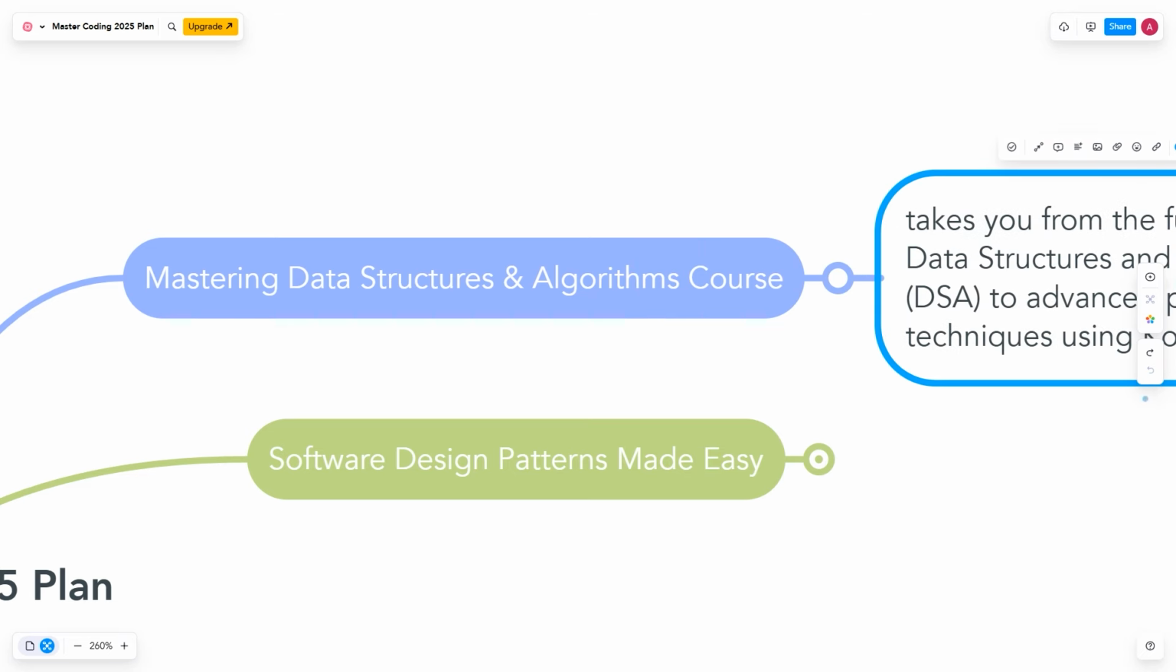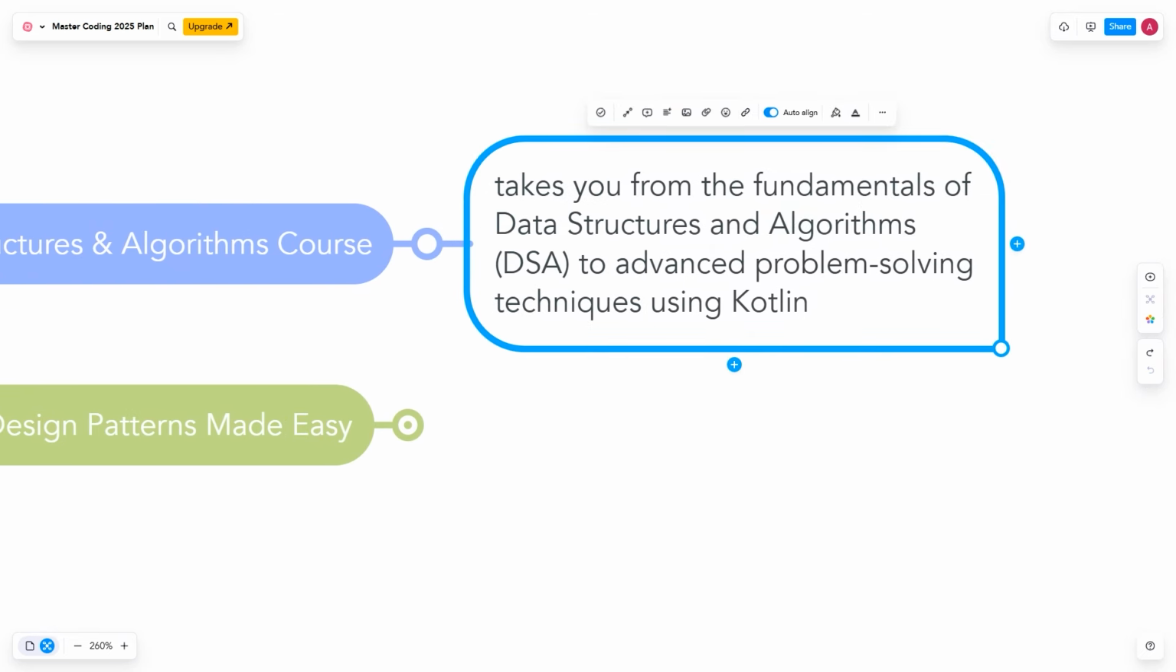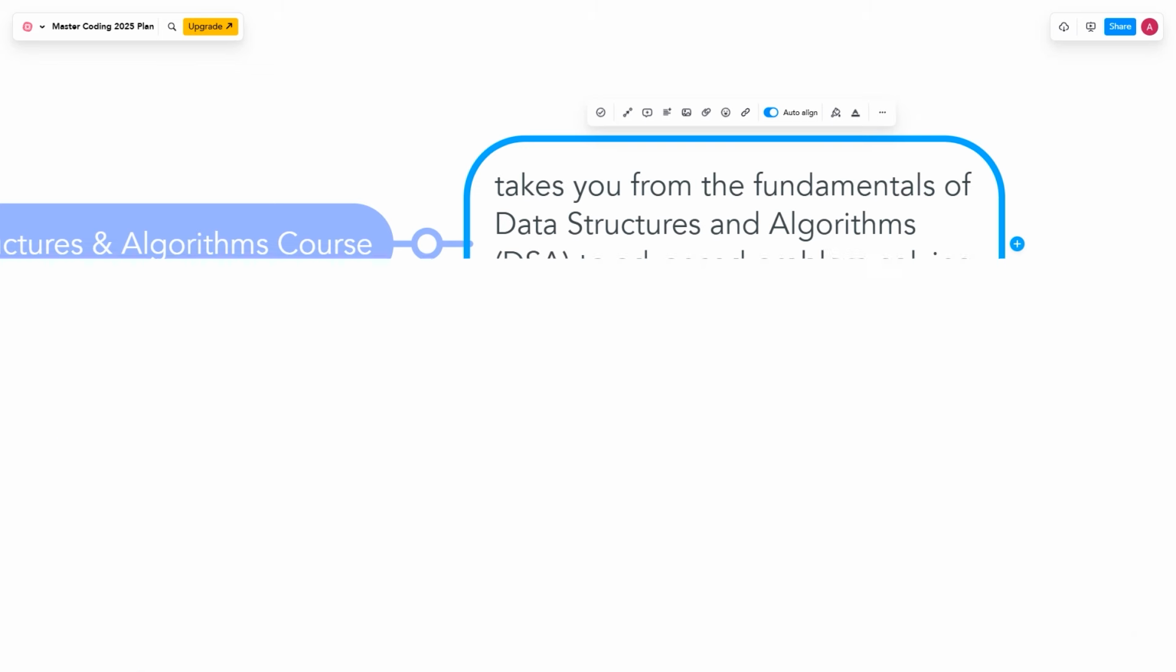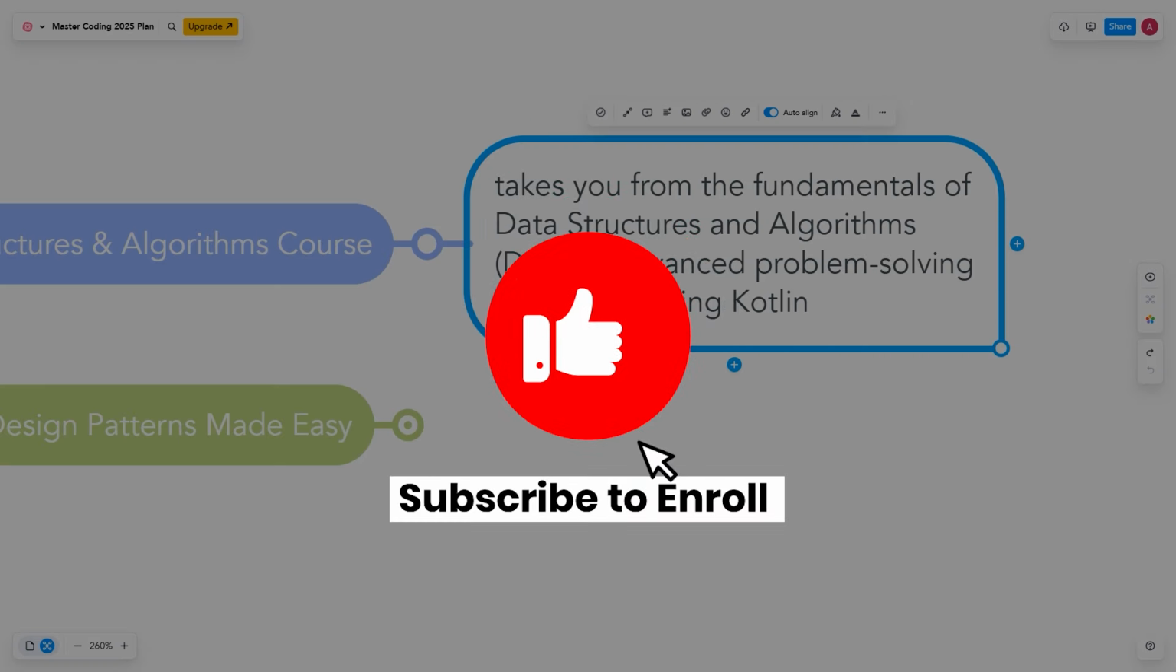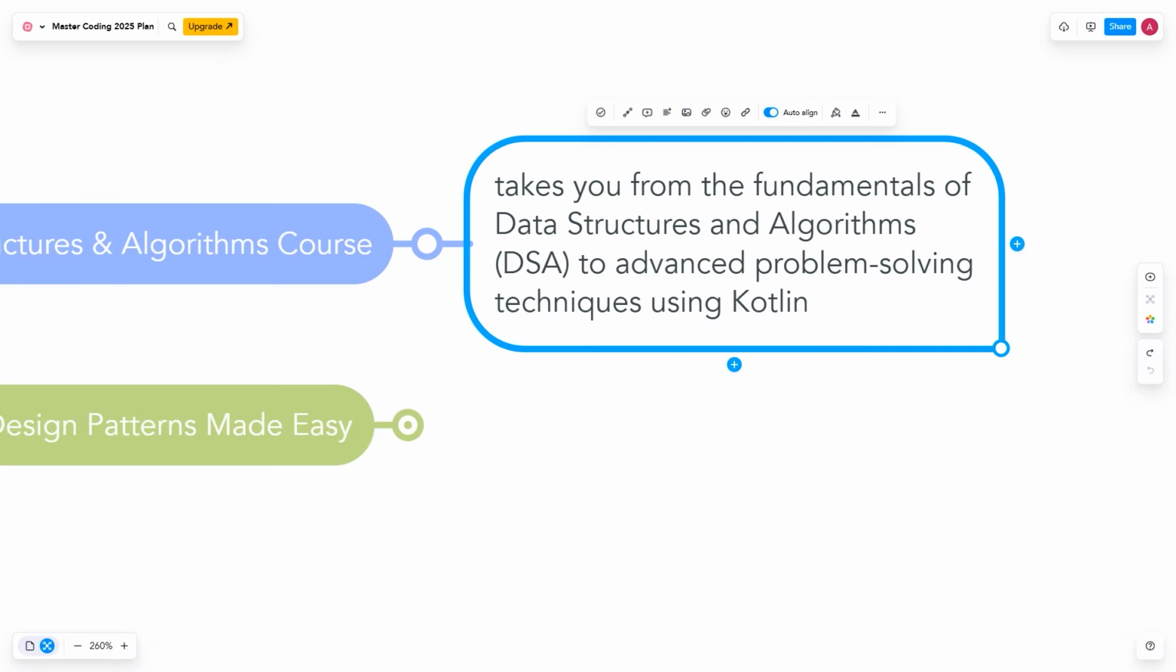Then we're going to create and dive into the Mastering Data Structures and Algorithms course. This course will take you from the fundamentals of data structures and algorithms, DSA, to the advanced problem-solving techniques using Kotlin. A must for every developer. In this course, you'll break down complex concepts into simple, digestible lessons that will make you confident in solving coding challenges and acing the technical interviews.